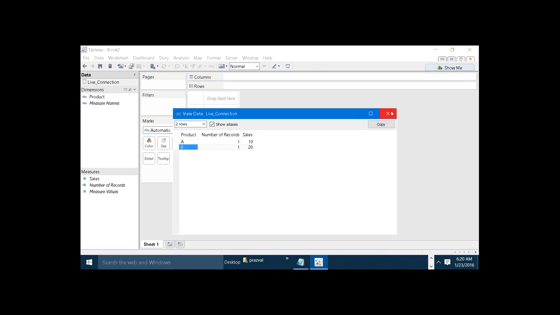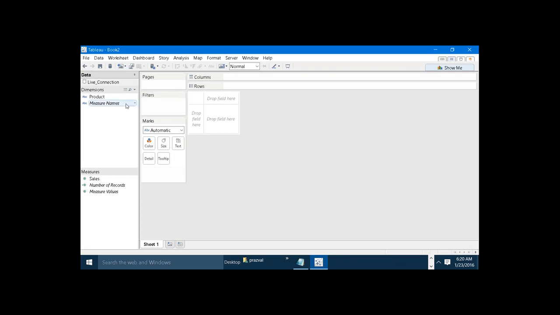After connecting to any data source, Tableau places the fields in the form of dimensions and measures, right? So why does Tableau place the fields in the form of dimensions and measures?